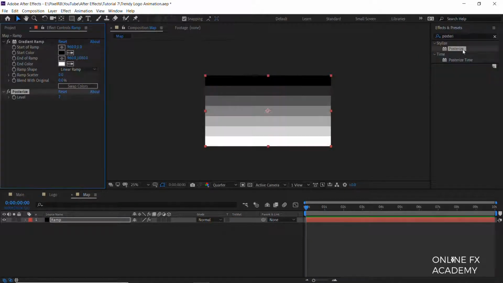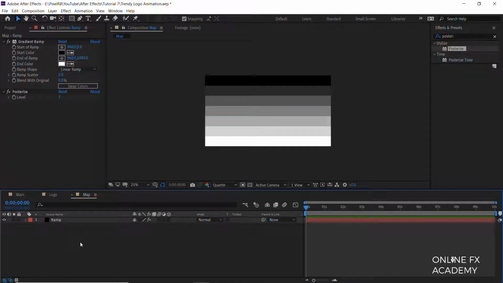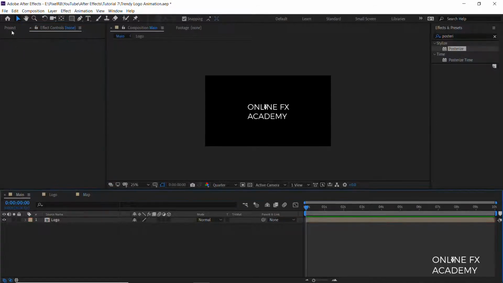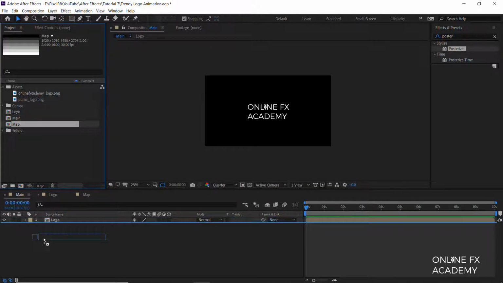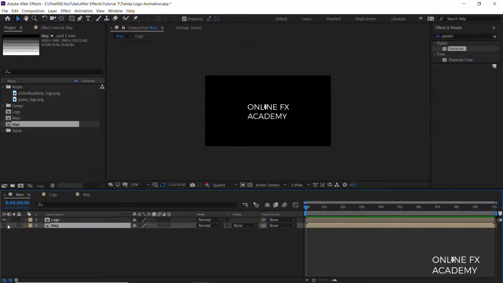Let's add that up, and now you can see we get this posterized level of the gradient that we have in the background. So this will help to drive the animation. Let's go back into our main composition, go into the project panel and drag and drop in the map comp. We can hide this, we don't need to see it.